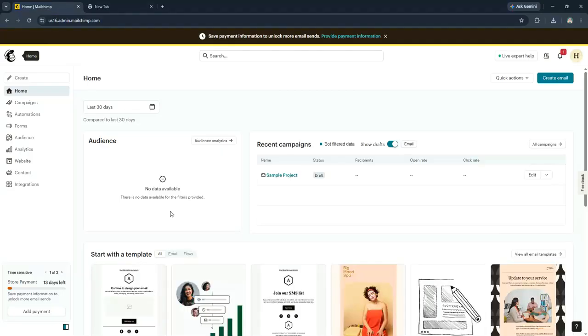First, go to the Mailchimp website and log in to your account. If you're new, you can create a free account to get started. Once you're logged in, head over to the dashboard. You'll see an option that says Create at the top right corner. Click on it and select Email from the drop-down menu.